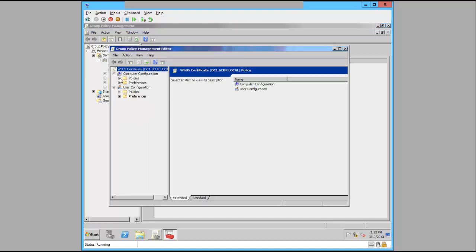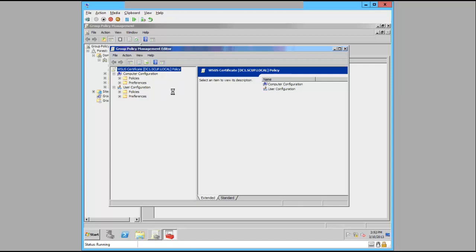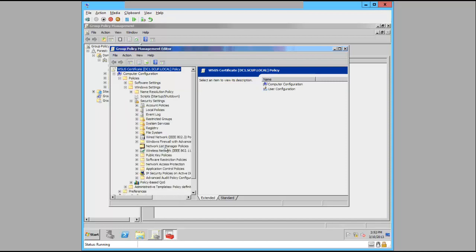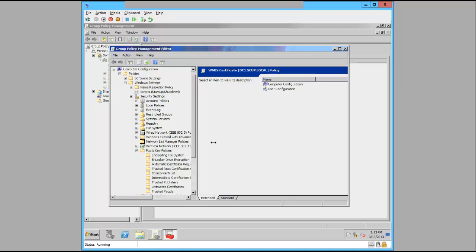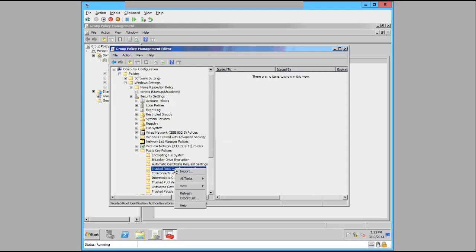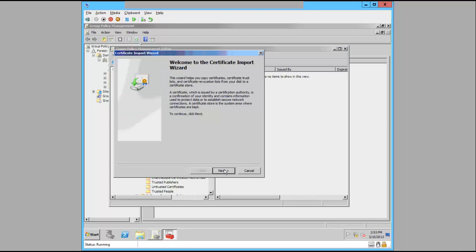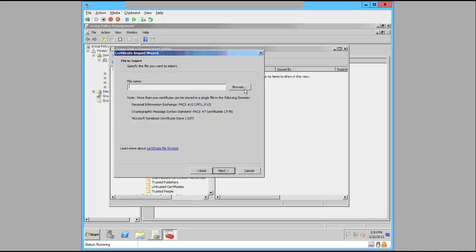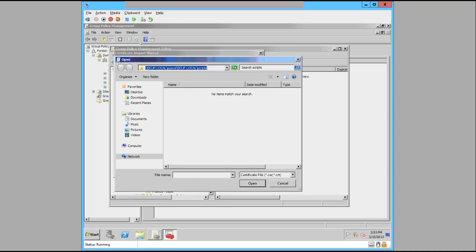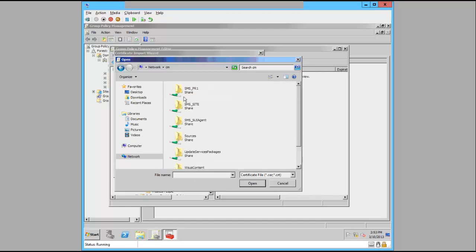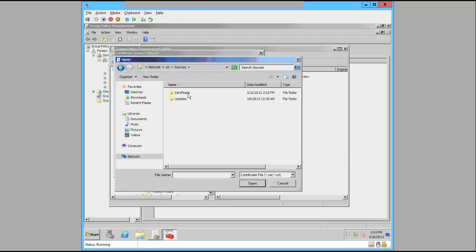Under computer configuration, policies, Windows settings, security settings, we want to go to the public key policies, and we want to import a certificate into the Trusted Root Certification Authorities. Click Next on the wizard. This is where we want to choose the file that we used to export that certificate to. So I put it in this folder right here.